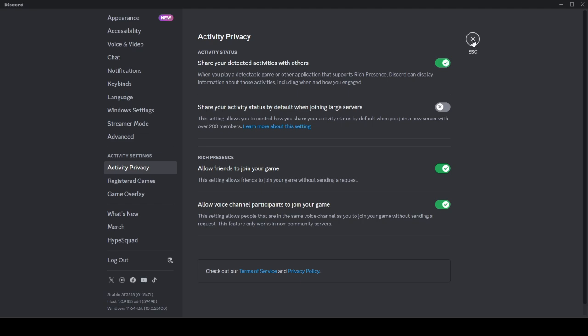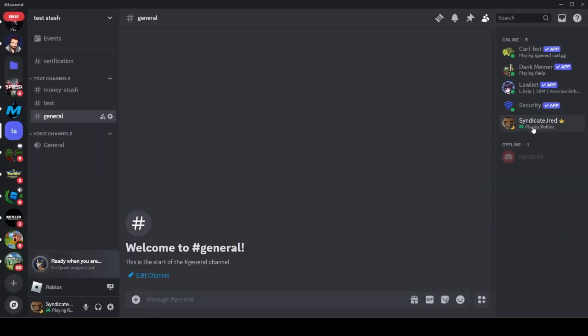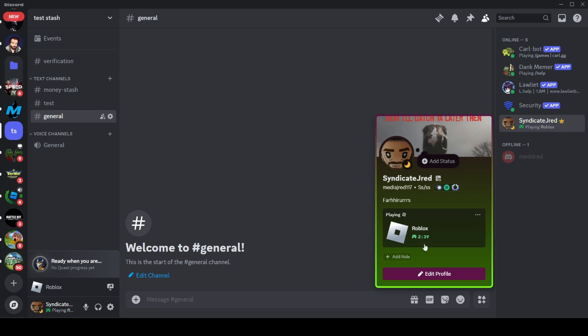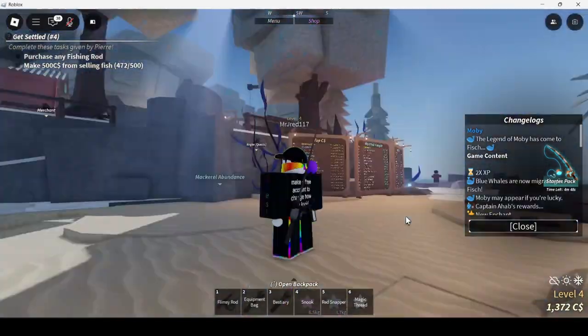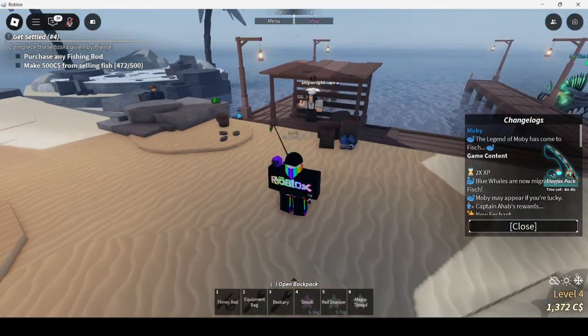After it's toggled, you can just press escape, and now you can see that it says that I've been playing Roblox for 2 minutes and 40 seconds. And it's still open, so that means that it's currently working.